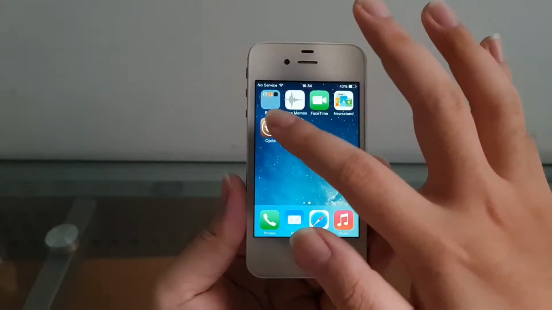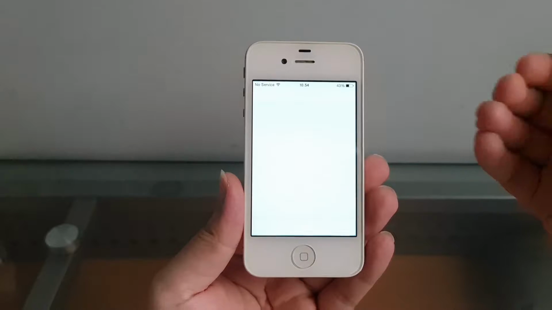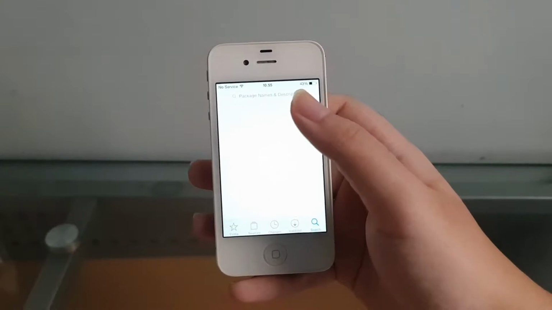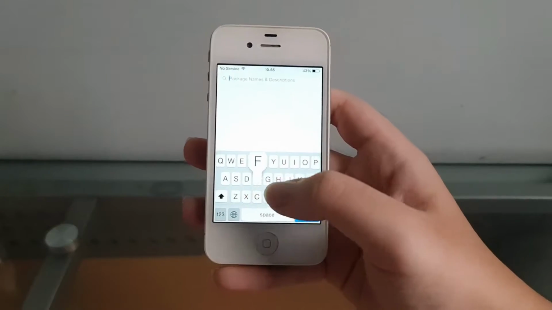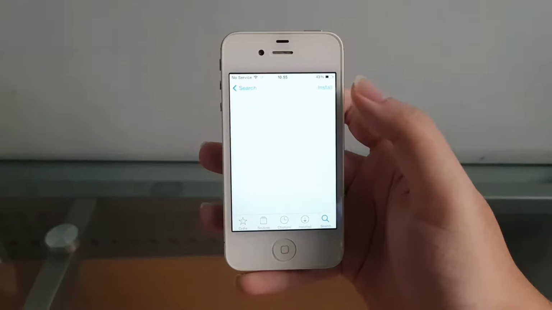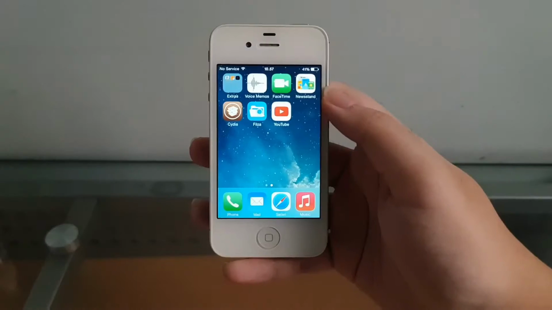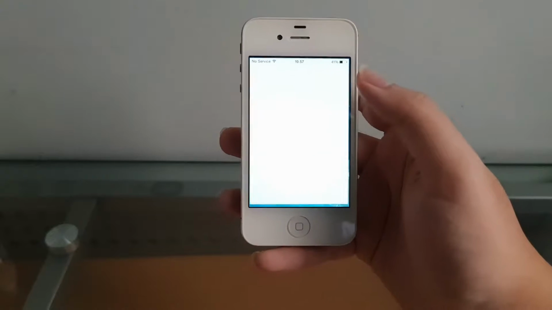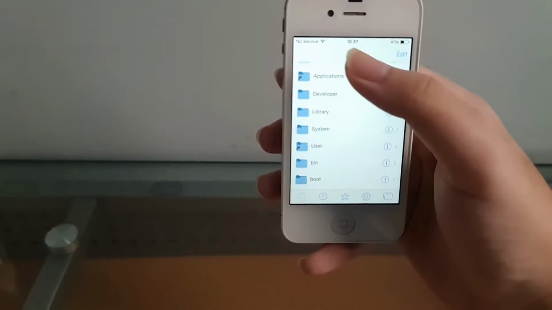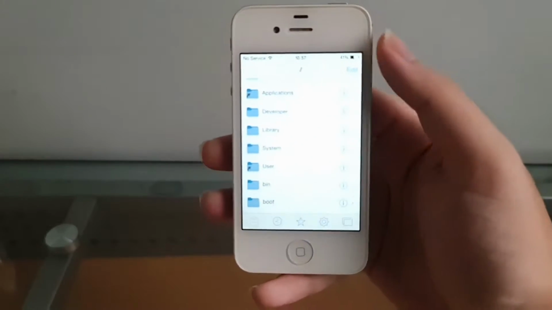So again, you have to be jailbroken. We're gonna go to Cydia. We're gonna go to search and search Filza. There you go, Filza file manager, and install it. All right, so once Filza is loaded, we're gonna open it up. Okay, so we're gonna go back all the way until we see the root directory, the slash right there.